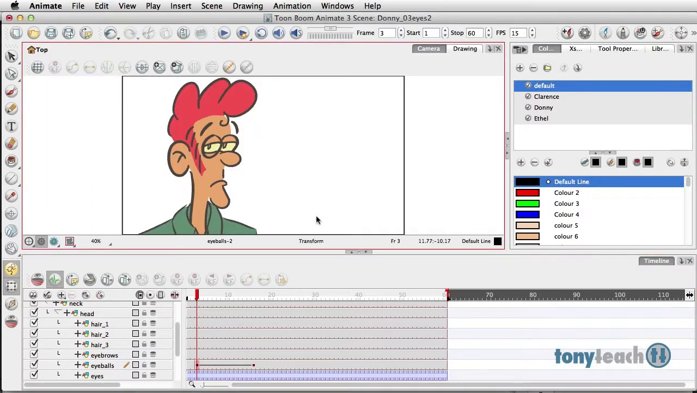Now, here we are in Animate, and this is my new character, Donnie, and he'll be coming out to see everyone soon in a new tutorial series. But for right now, I'm going to give you a little sneak peek. I have Donnie's eyes here. I have my Animate button turned on, and his eyes are just kind of moving there.